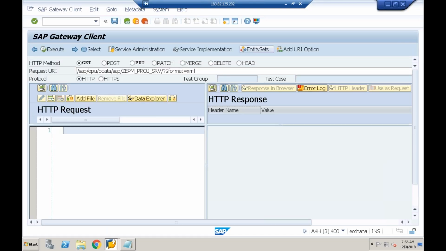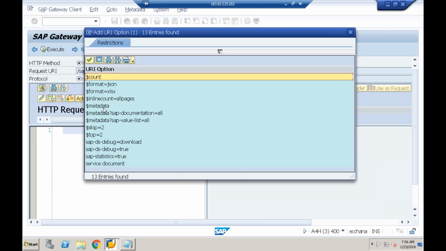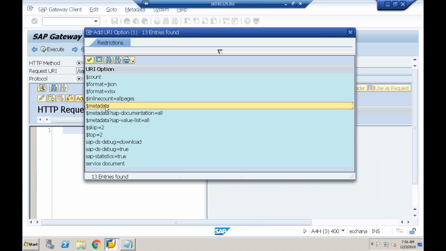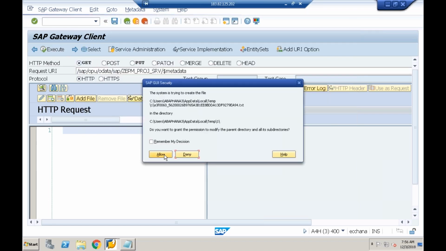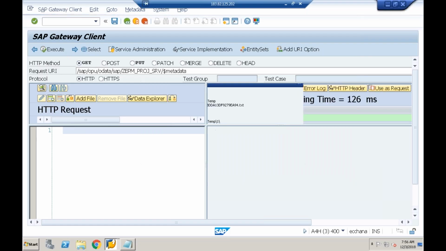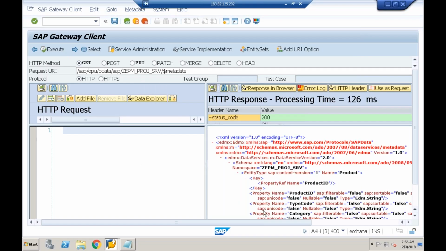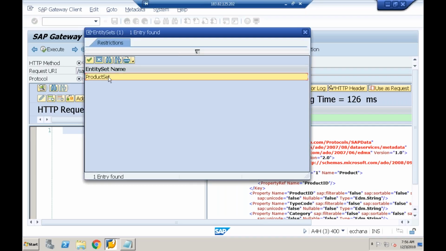So if I click on this gateway client, it will launch that particular tool. Okay. So how do we query for multiple records? First of all, let me check the metadata. So I'll choose a query option called $metadata. When I execute, it has to return me the information related to our service. Yeah, it is returning the information: the entity name, the key property, the data type of the properties, all those. Then let me query for multiple records. I'll choose the entity set as ProductSet.